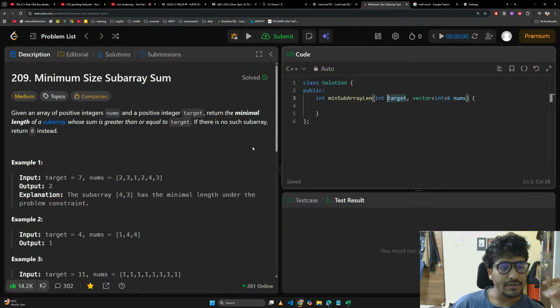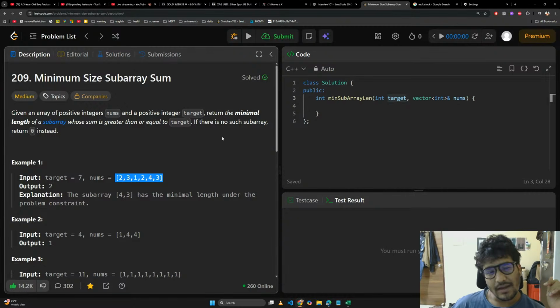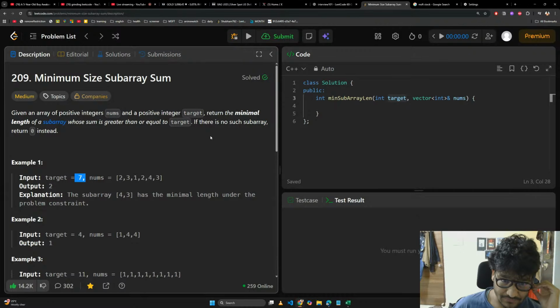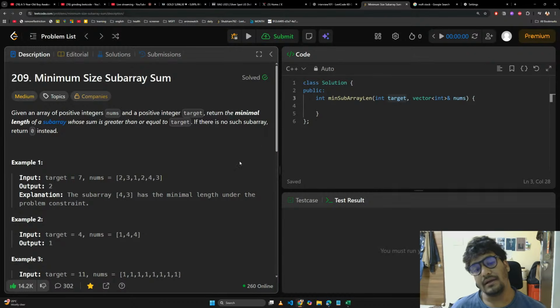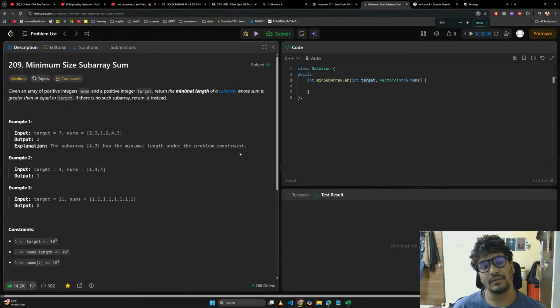Given an array of positive integers and a positive integer target. So target is also a positive integer. Return the minimum length of a subarray whose sum is greater than or equal to target. If there is no such subarray, return 0 instead. So you have to return the minimum length of a subarray, and you see these are all positive numbers.